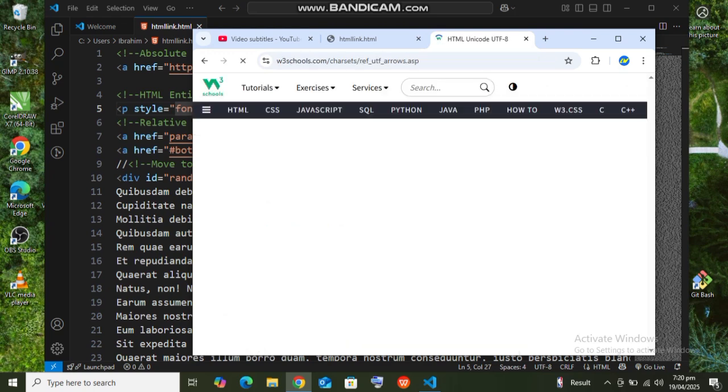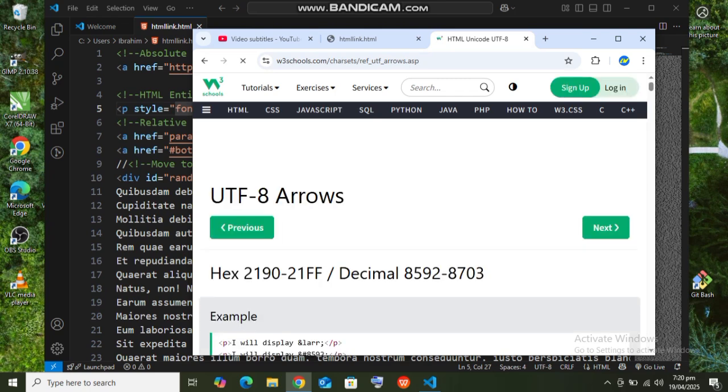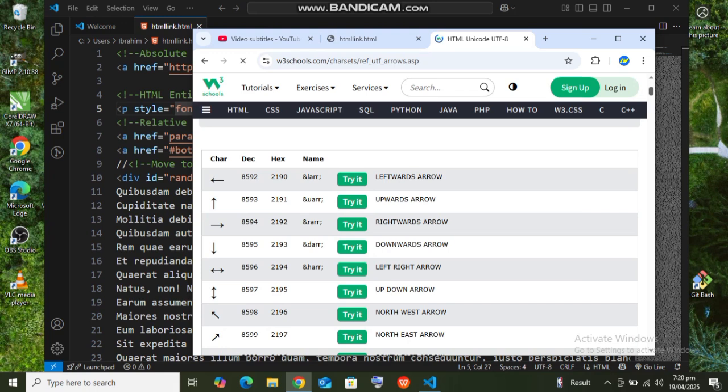Let's say Naira currency. You want to use the Naira currency, but you can't find it on your keyboard, yet you want to use it in the page. You search for HTML entity for Naira. It's going to bring you a lot of information.